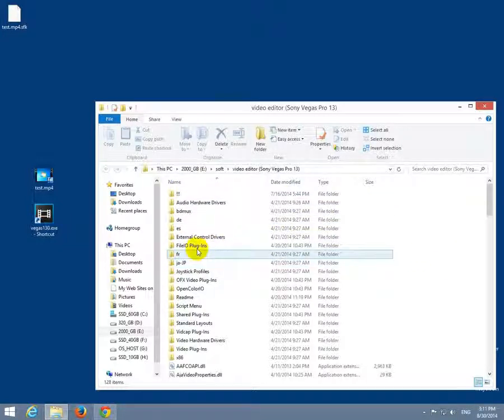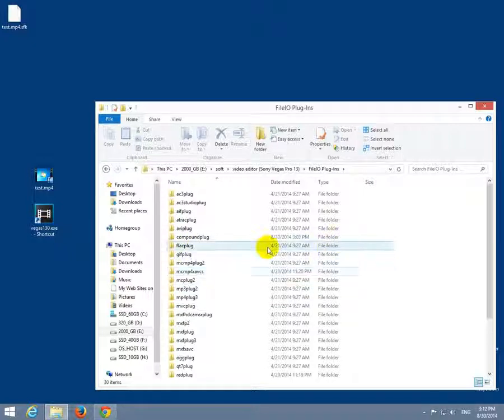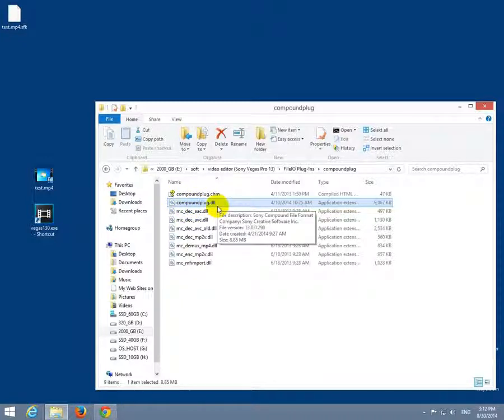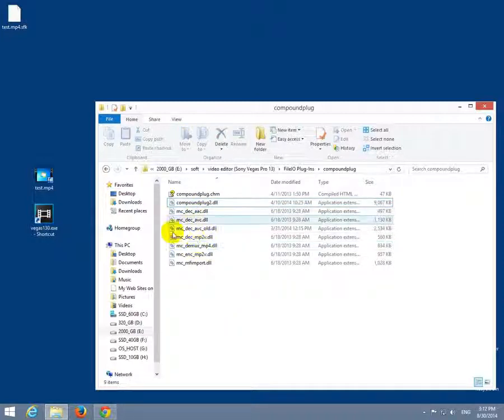And to solve the problem, let's go here to File IO Plugins. Enter that folder, and search for the folder Compound Plug. And here's the compoundplug.dll. Click that file to rename it, and let's modify the name a little bit. I will add a number, let's say 2. Press enter. Okay, now that file is modified.